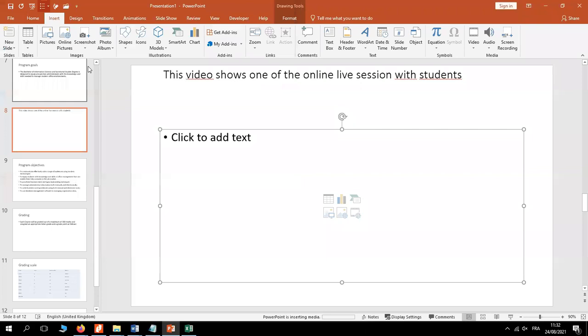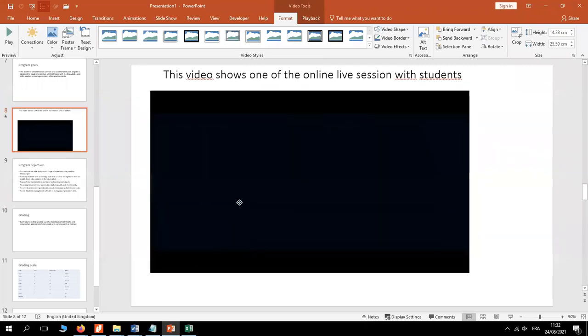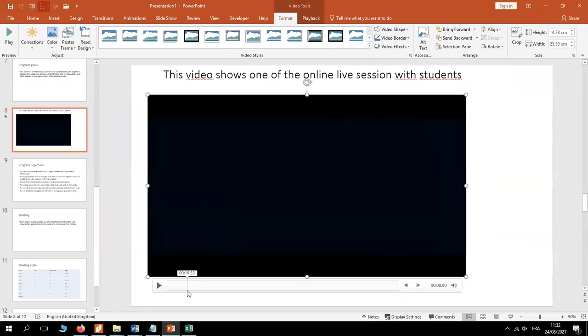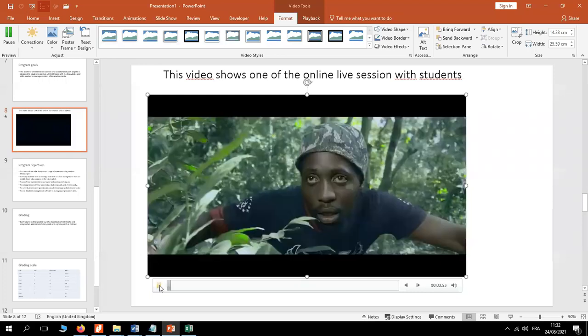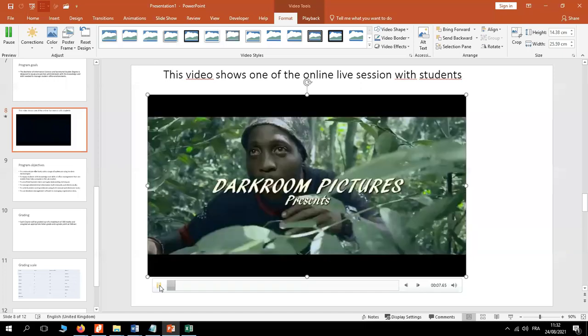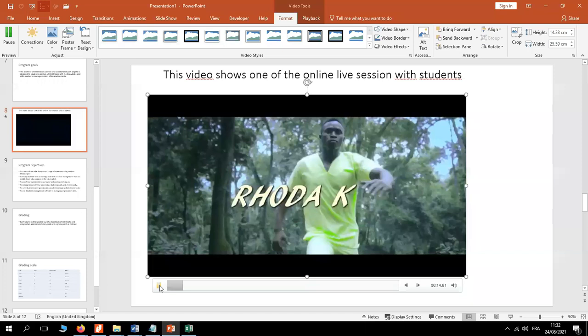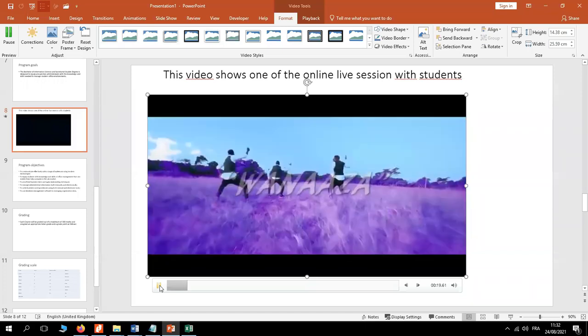Remember, I talked about resizing. You can always resize the way you want. Let me try to increase the volume as well. Once I say play, you can see. So that's what the audience will be able to see. I guess members are able to see the way I have explained it. So it is as simple as that.